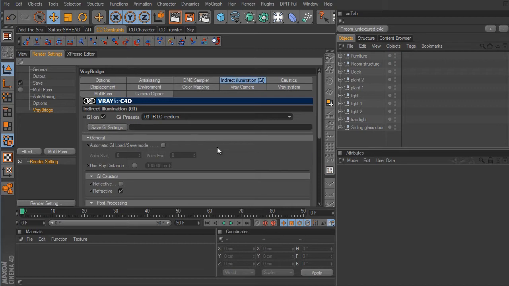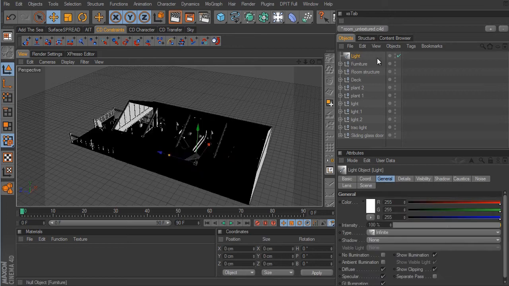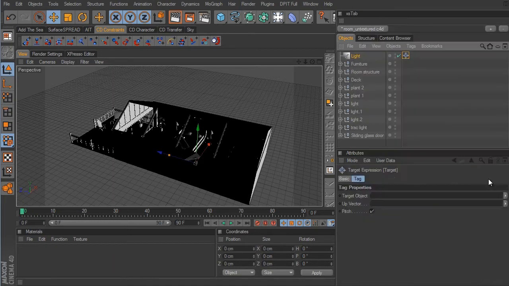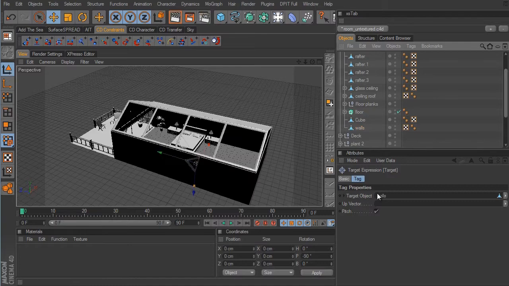Okay, now since we have that turned on, now we need to set up a light. Now in this case, I want to make this a bright early afternoon type shot. So we need a clear, bright, sunny day. So I'm going to create an infinite light because the infinite light is the best choice to use when you're wanting to create sunlight. So I'm going to right click on it and give it a target tag, and I want it to target the wall. So we need to go find the wall. So we need to open up the room structure null and scroll down to the very last object in the hierarchy, which is walls, and we'll drag that into the target object.